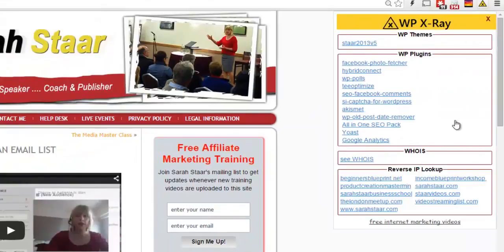And what this will actually do is show us a whole bunch of information which is so useful. It will show you which WordPress theme they're using. It will show you the different plugins which are installed on the website. It will show you who is, so you can go and look up who owns the website, their email address, etc. And it will also do what's called a reverse IP lookup. So here we're able to see what other websites this person has. So these are some of my other websites.